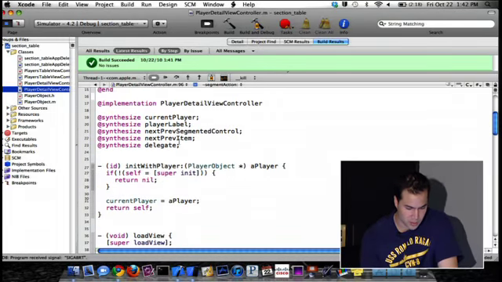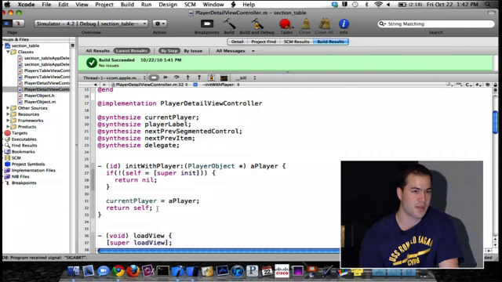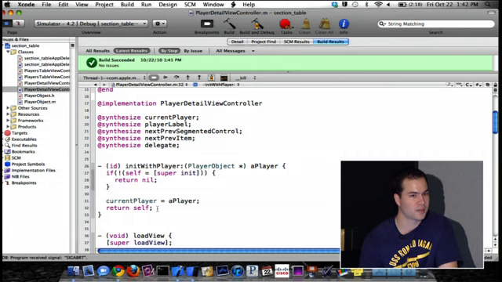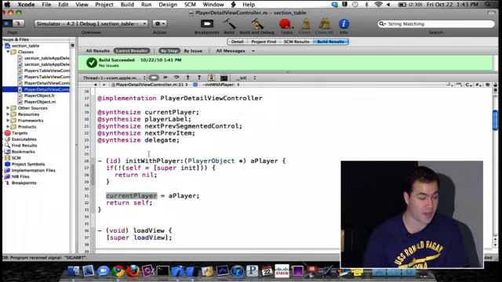My init with player method takes in a player. If super init works, I set my current player equal to my player. Right there, I think I found my problem. Does anybody see what the problem is? What's that? Is it that you don't retain the player you pass in? But my current player is a retained property. Yes, it's a retained property, so I should be retaining it right there. But I don't do self dot, exactly.